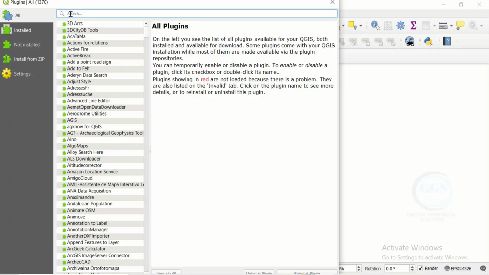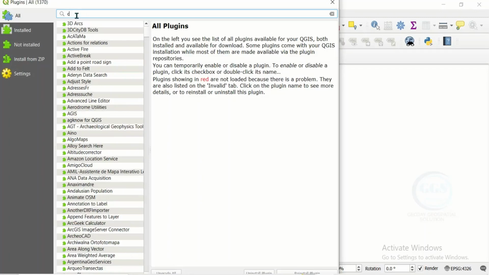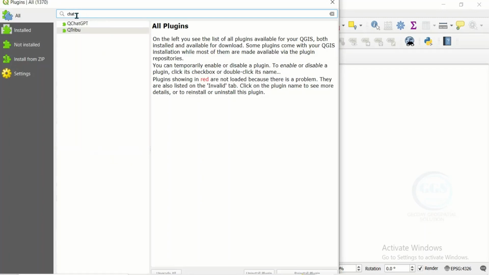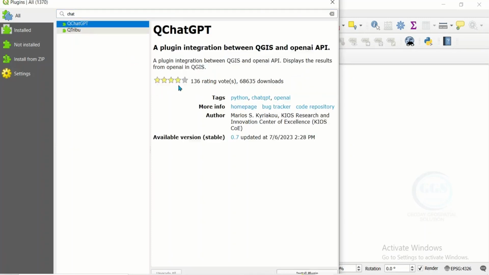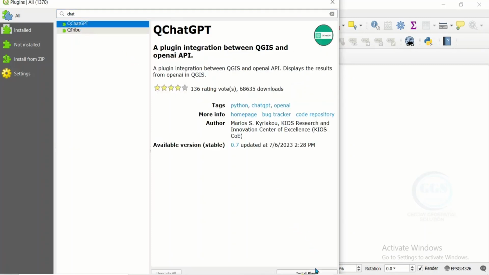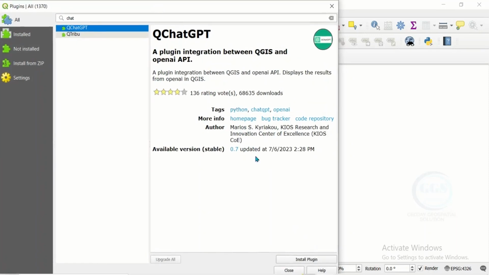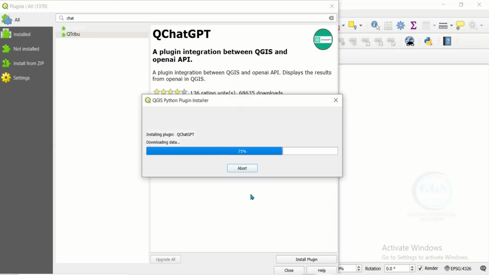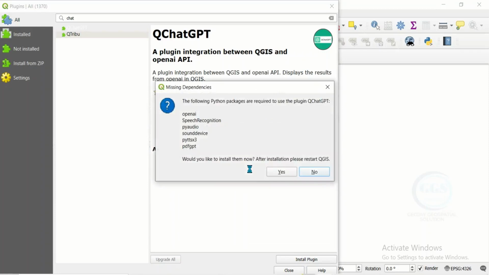Here under search bar, come and search for ChatGPT. So this is it. Click on it. Let's bring this one up and you can see install plugin. Click on install plugin. So in few seconds it will be installed.